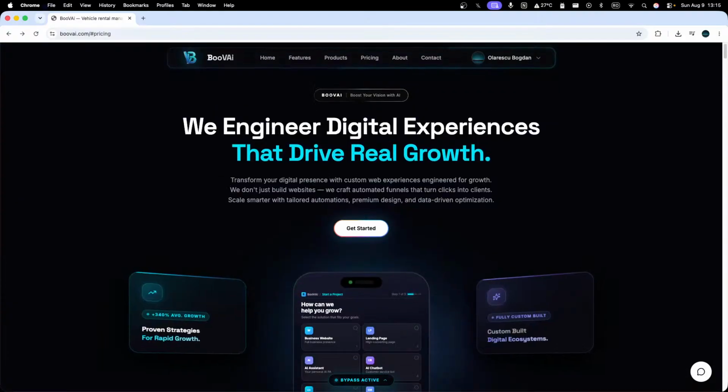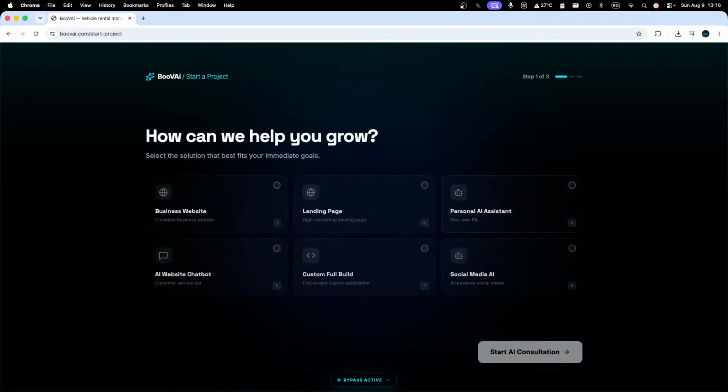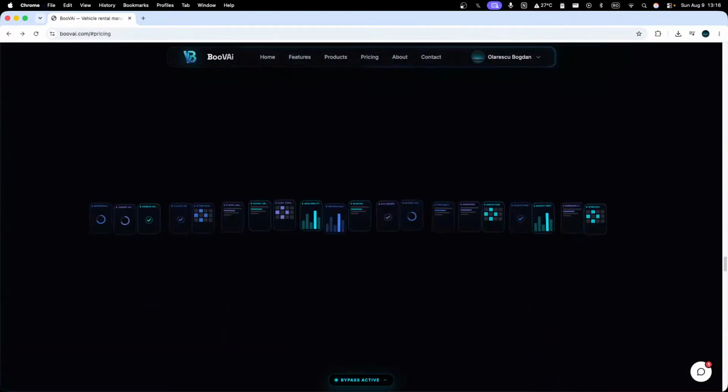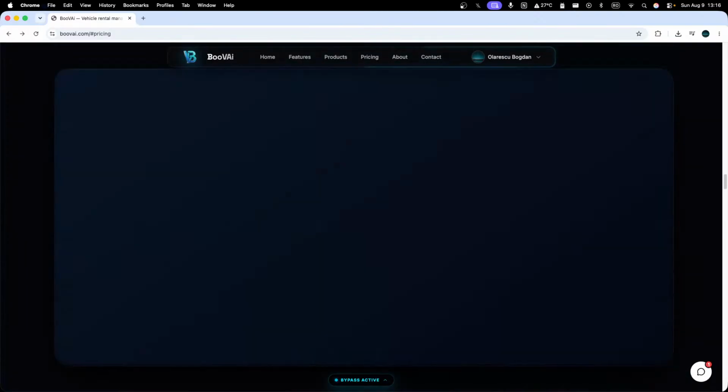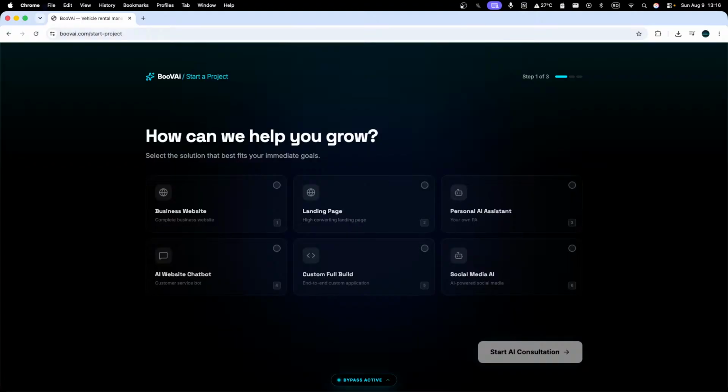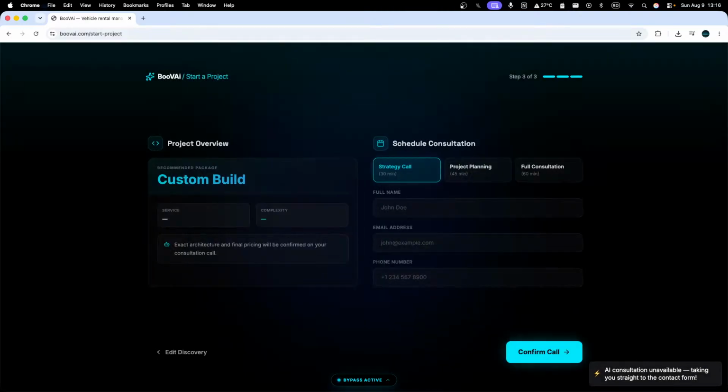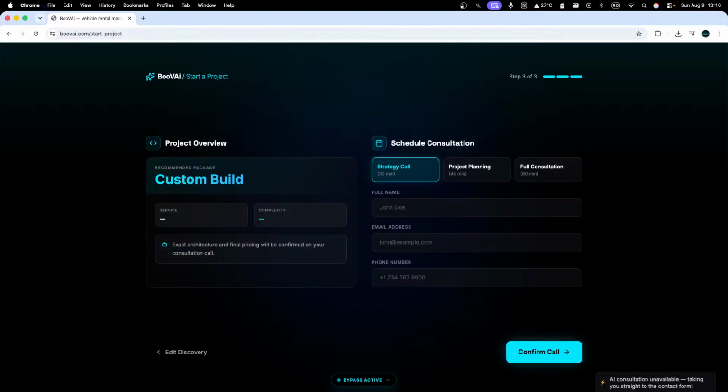My idea was a crazy one. You press on get started and it opens a menu where you select the service that you want, for example, a website. Then you start the AI consultation, and it should redirect you to the second step, but because it is not connected to a real model, it skipped that step. We'll think also about that.